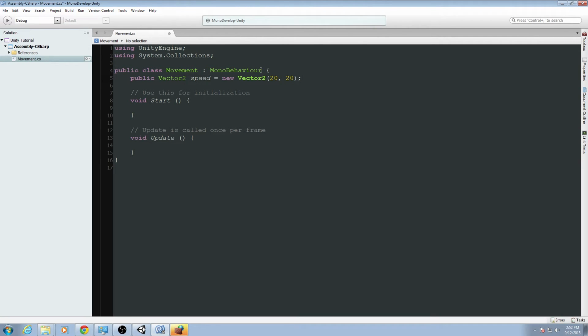So this is just saying that we're adding a new property to our movement class. So we're saying whatever this movement is, it has some speed property. And when we make a new movement component in Unity, it's going to start off with the default values of 20, 20 for it. A vector2 is just a 2D vector.